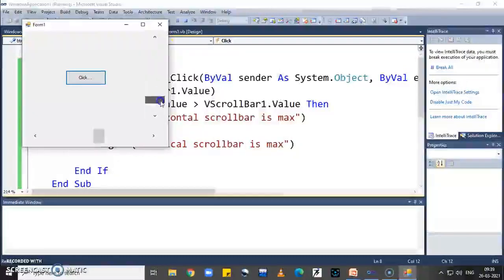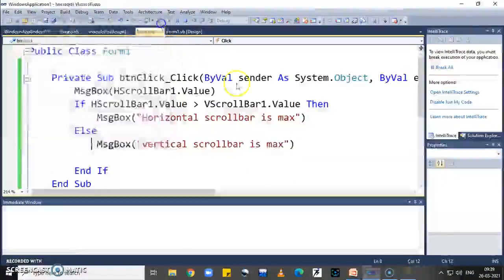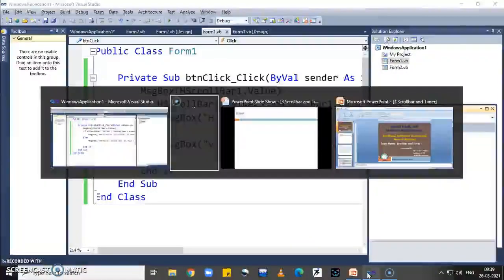Now suppose I change the value like this, meaning here the vertical scroll bar has a greater value than the horizontal scroll bar. So the horizontal scroll bar has value 490 and here the else part is executed, which is vertical scroll bar is max. Now close the application, close the form and switch over to the PPT.